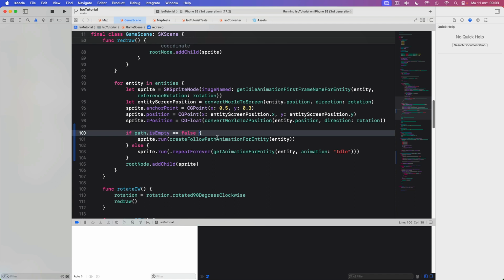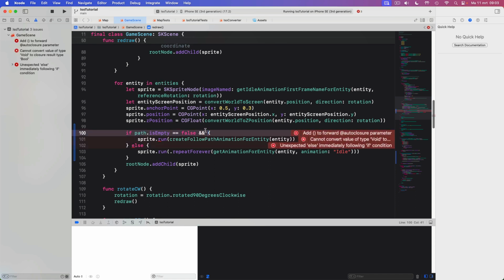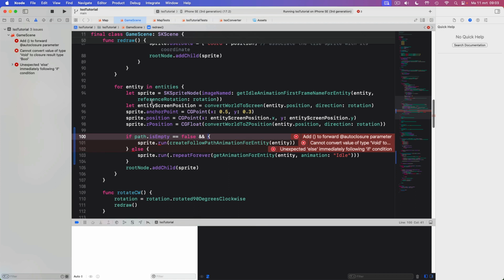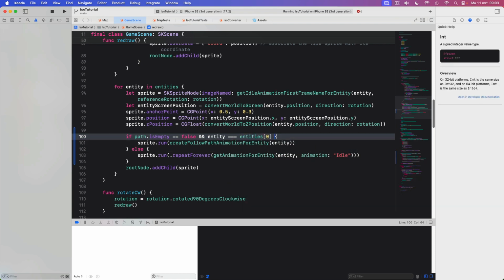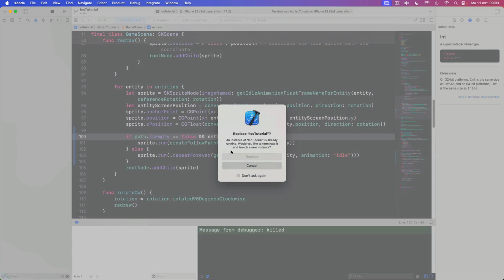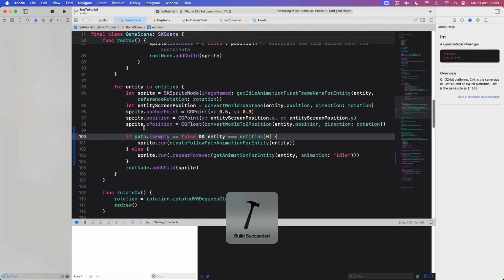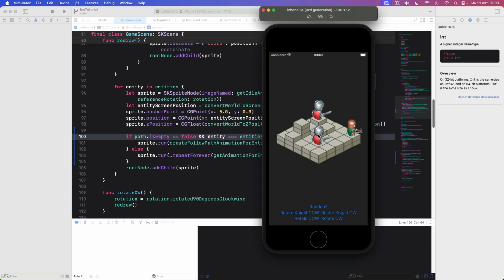Also, I want to make sure that we only control one of the knights. So for now, we'll quickly do a check that the entity here is the same as the first entity in the array. This way we don't try and control them all. Let's see how far we can get with just this. I think this should be the first knight at the 0 position. Let's see if we can get it to walk. Well, it walks and it moves, and it's a bit weird.